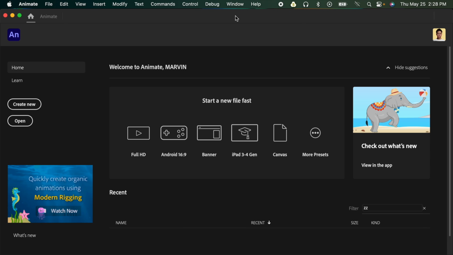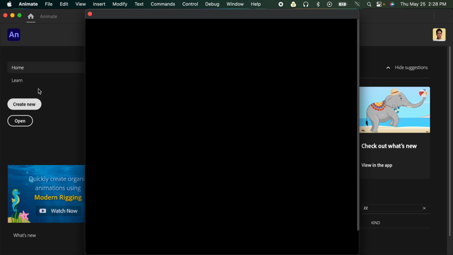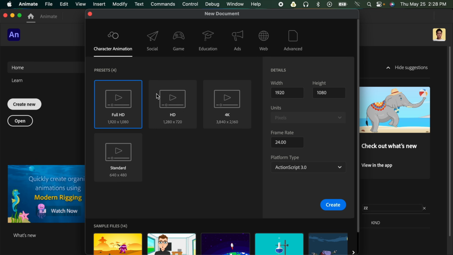I'm currently using Adobe Animate 2023, so when you open up Adobe Animate, this is what you're going to see. To create a new file, click the create new button right here, and that's going to open this pop-up window, and these are the different presets. You'll see different resolutions here. Just click the full HD for now, or if you want, you could manually enter the resolution that you want. If you want a square resolution, make this 1080 by 1080 pixels, but for now let's just keep this to 1920. And for the frame rate, let's keep this to 24.